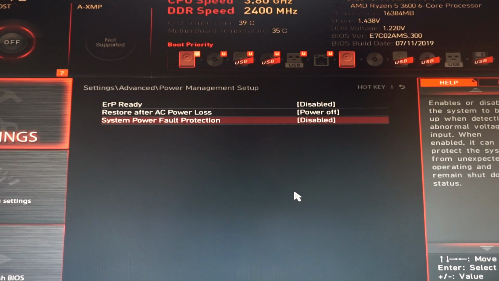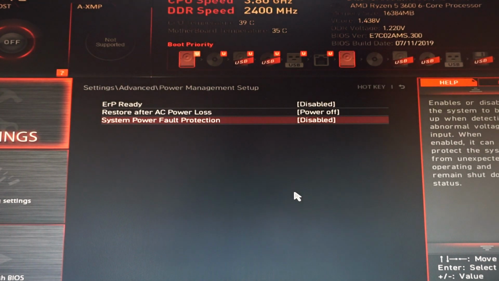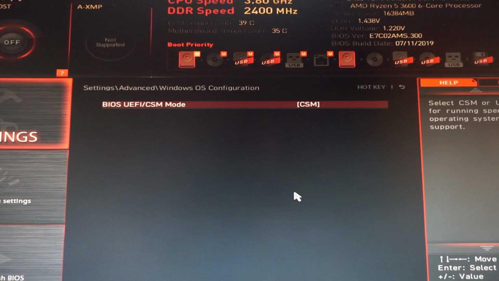System power fault protection. It's better to be disabled, because if you enable this and you start gaming in overclocked mode, the PC will think that it's some very dangerous power going into the PC, and it will shut itself off. So let it disabled. Next, Windows OS configuration.